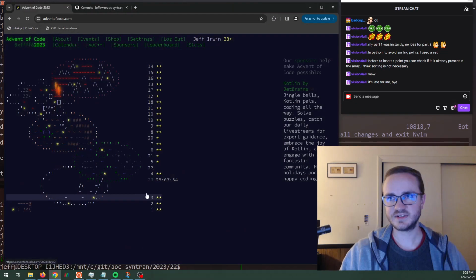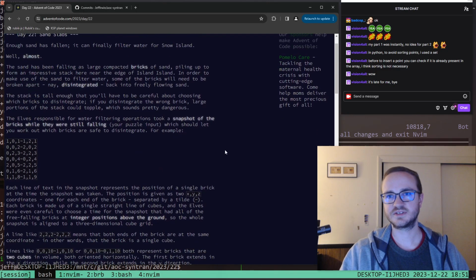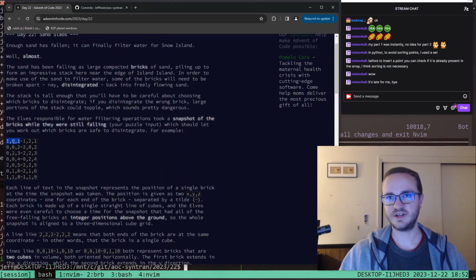Let's take a look at the puzzle. I have looked at this ahead of time. So we have 3D Tetris, basically. You have a series of bricks. Every brick is a rectangular prism. These are the minimum x, y, and z coordinates of a brick, and these are the maximum x, y, and z coordinates of a brick. So the brick is between this corner and that corner. And then the next line is another brick.